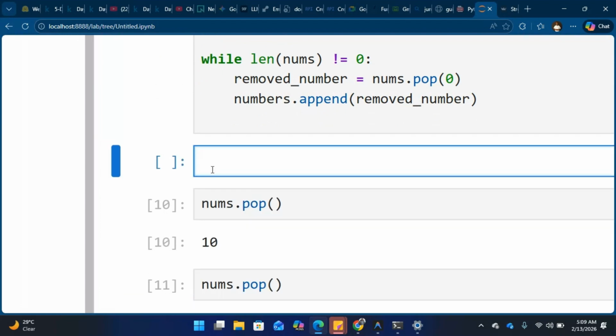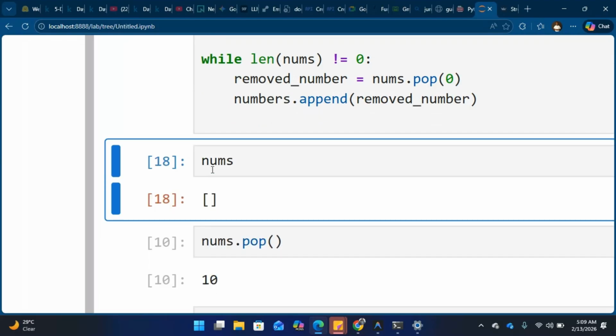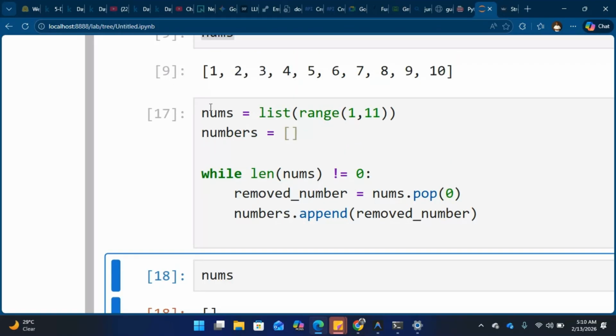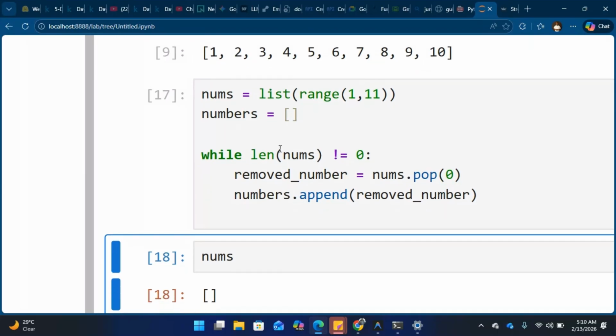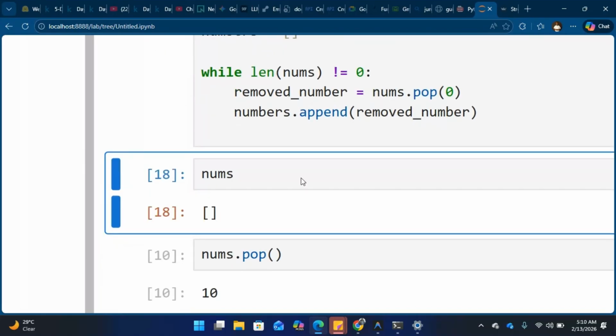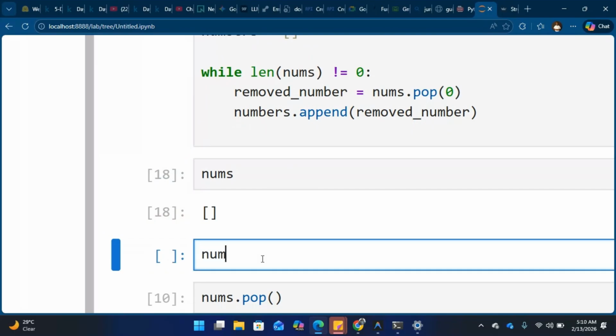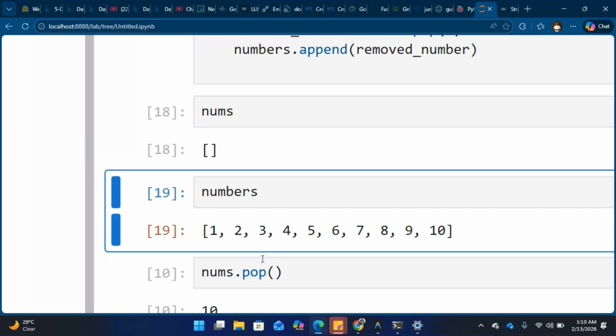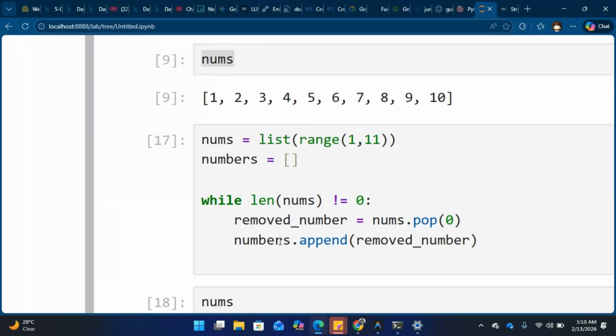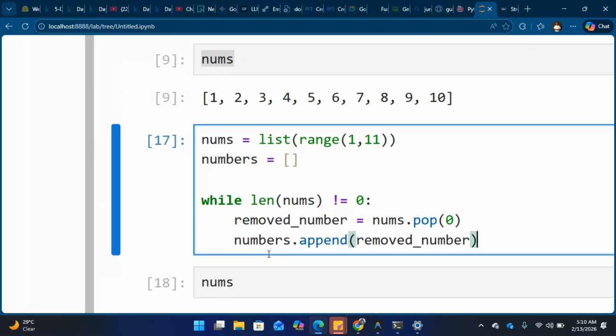Okay, so let's try nums and see what nums is. You can see it has transferred everything from nums, right? Nums used to be a list of these numbers, but you can see nums is now empty. Now let's look at our numbers. You can see our numbers. So there has been a transfer from nums to numbers. I just took my time to explain the intuition on why this approach works.